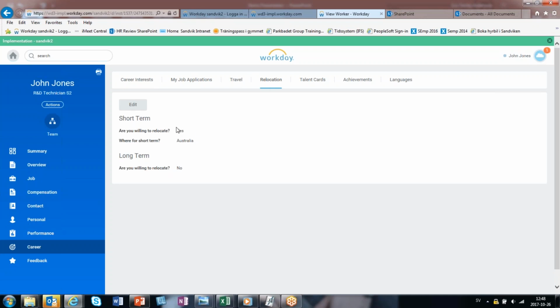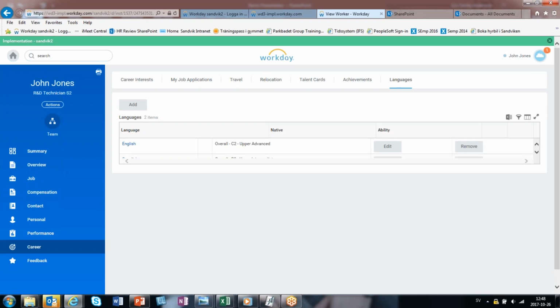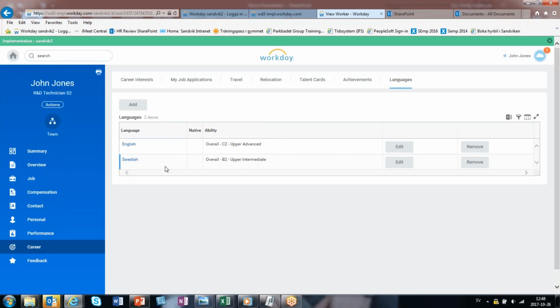And again, this is the employee's way of just saying that, yes, I'm willing to. Of course, it's not a promise, but it's more about the visibility of the employee's willingness and ambitions. Eventually, there will be a talent card associated with this information. I'm not going to show you today because it's still under development. I can see achievements that I've entered, and I can also see languages. So if I wanted to add in a language, I can do that myself. And a lot of this information will show up on my talent card.